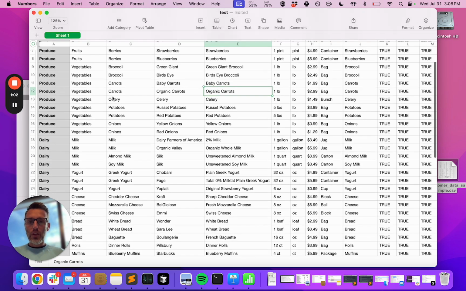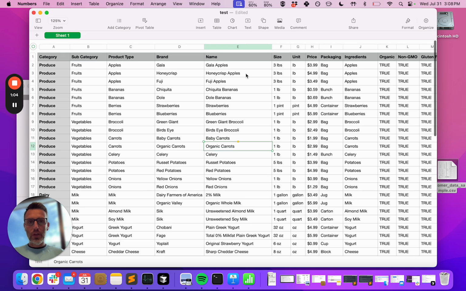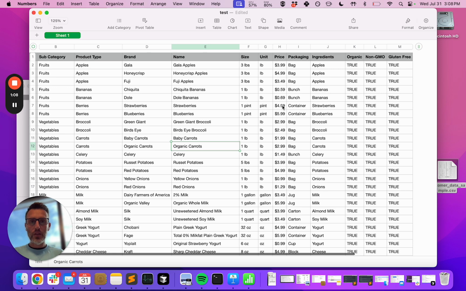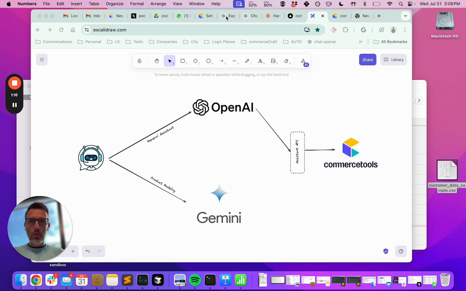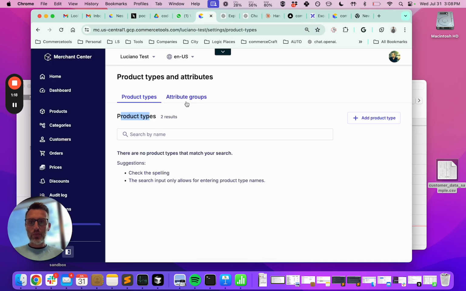Okay, let's take a look at how the data looks. Basically, here you can see an example from our customers. Each row is a product. We have some standard attributes like price, but then there are other specifics like brand, size, unit, and so on. Now we're going to go to our commercetools project, and you can see that there are no types or product types defined at the moment.